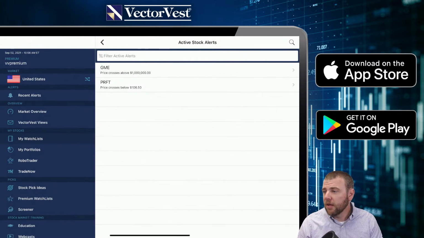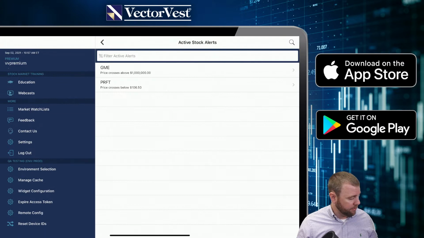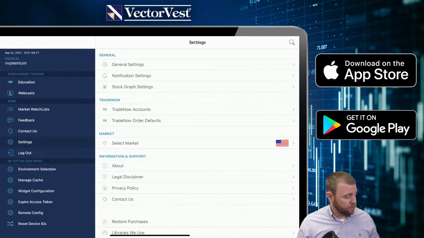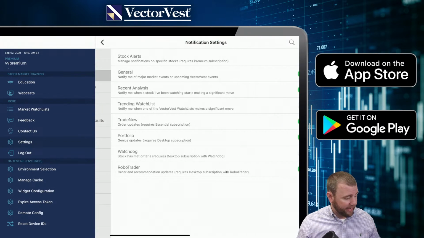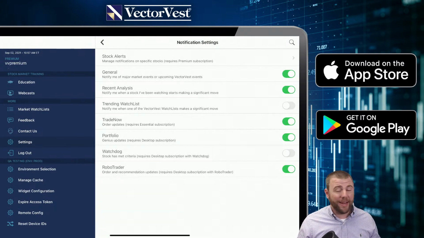Do you get notifications in email or in-app only? Let's see. If you come down here, go to the settings, you can do notification settings. And these are all in-app notifications. If you're on the desktop, you can do email notifications. But on the app, it's just in-app notifications. So it pops up on your phone telling you that so-and-so has met the alert that you set up.